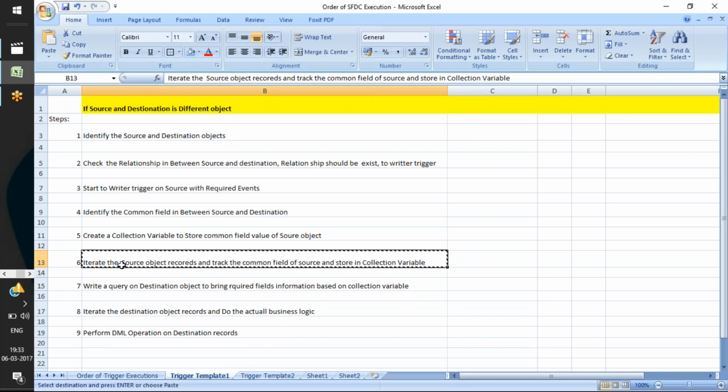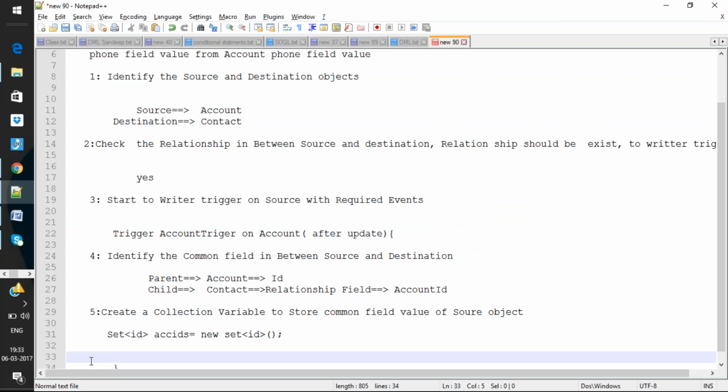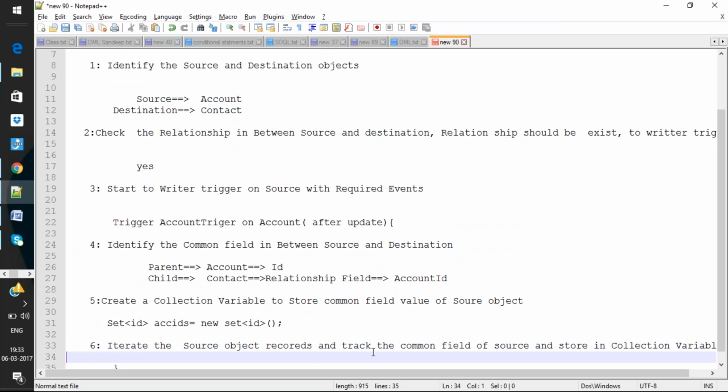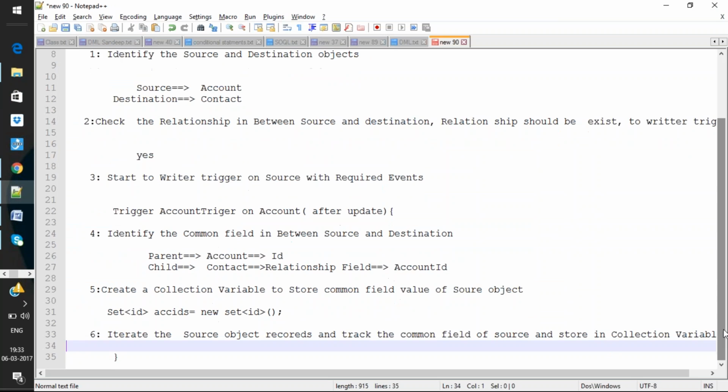And the next step is to iterate the source records, track the common field value of the source, and store it into the above collection variable.